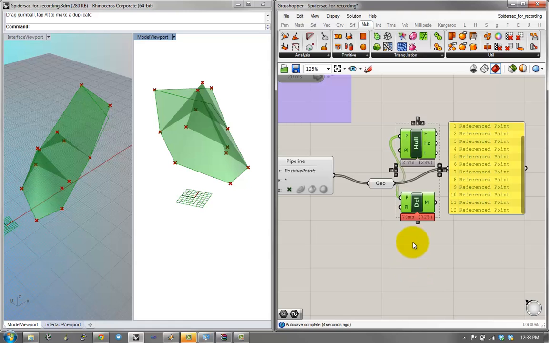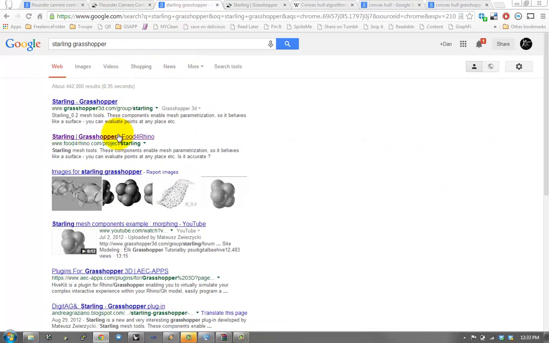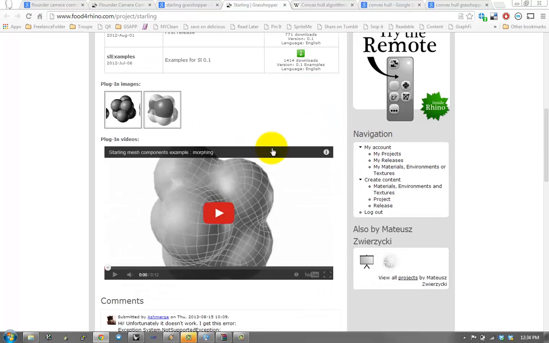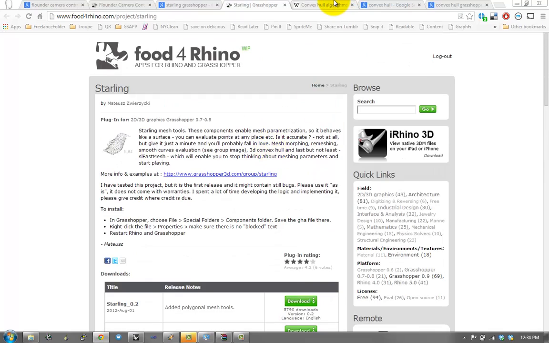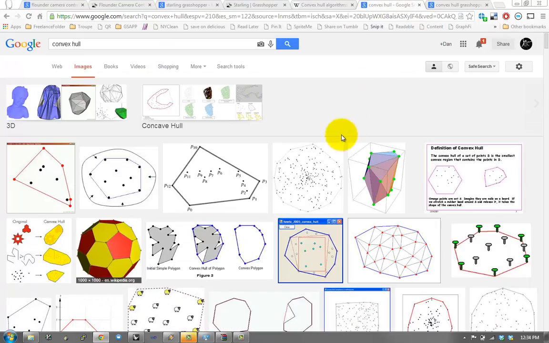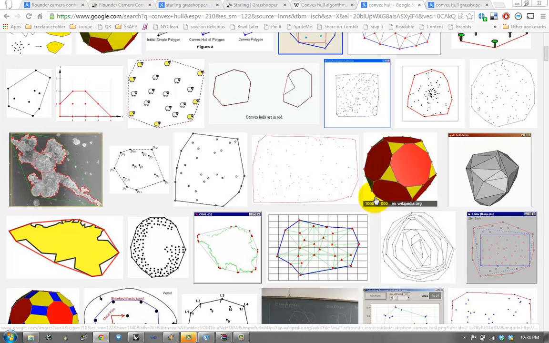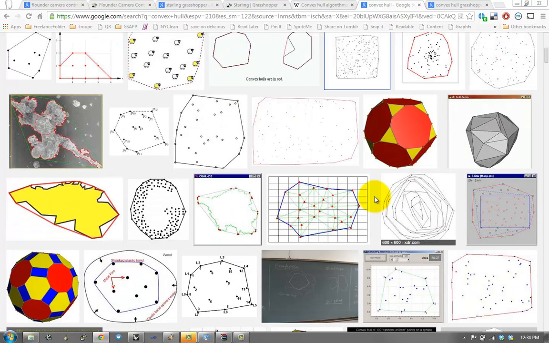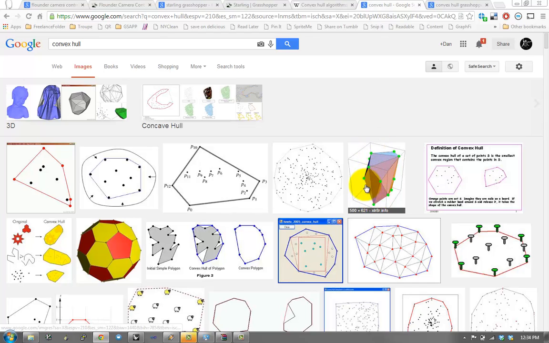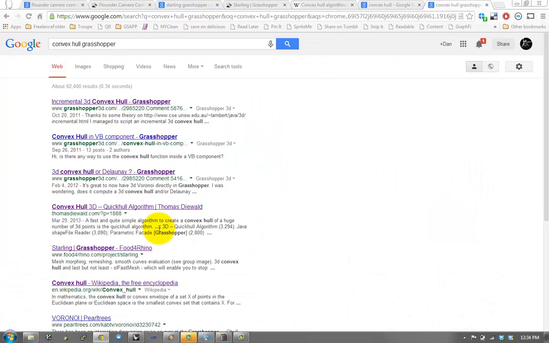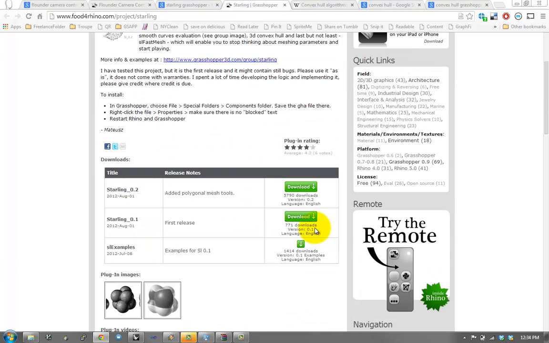Actually, this tool is best done by a Grasshopper plugin called Starling. And if you Google Starling and Grasshopper, you'll get this component within Food for Rhino that you can download. This is actually a part of a process called convex hull. And if you Google convex hull, you'll find these forms, which is basically the smallest convex, 3D polygonal form that includes all of these points. So if you Google convex hull Grasshopper, you'll find Starling Grasshopper. And that's how I found this plugin.